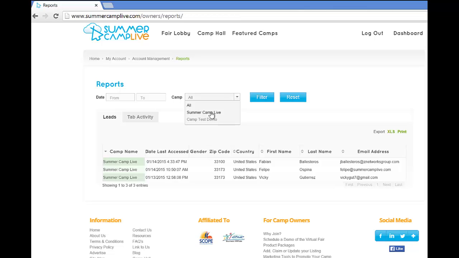If as an administrator you have access to more than one camp, or you have created more than one camp, it'll ask you which camp you want your report for. Then basically it'll tell you the camp name here, and it'll tell you that Fabian Ballesteros with this particular email address from this country, this zip code, last accessed your booth at this particular time. They didn't complete the gender field, which at this point is required, so you will be able to see it here.